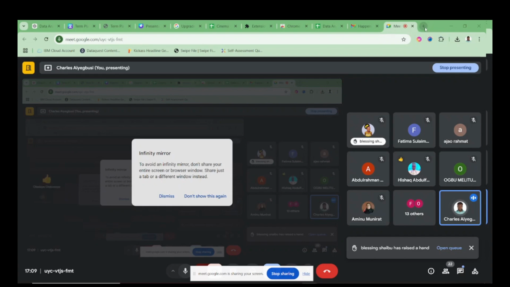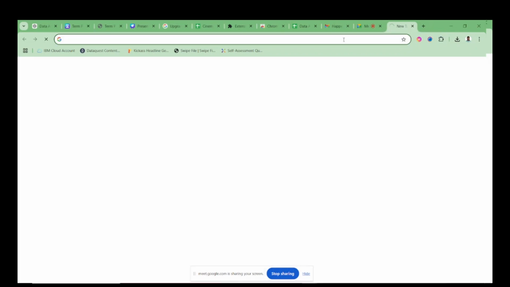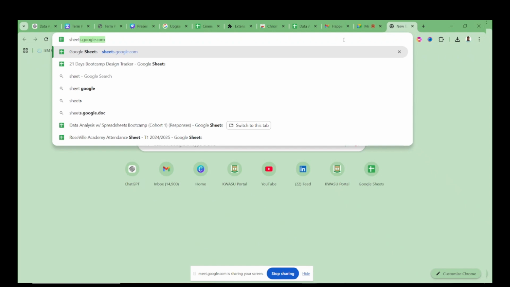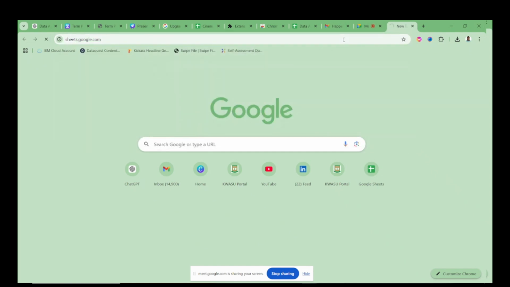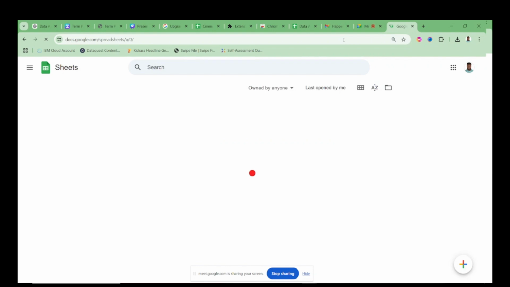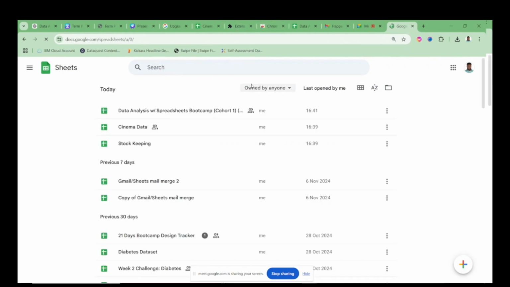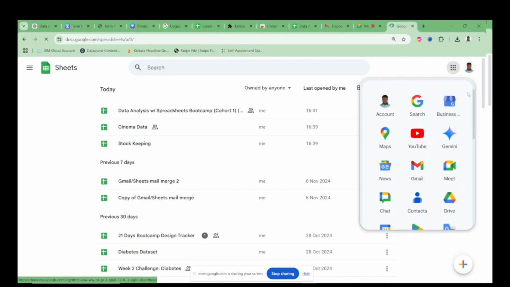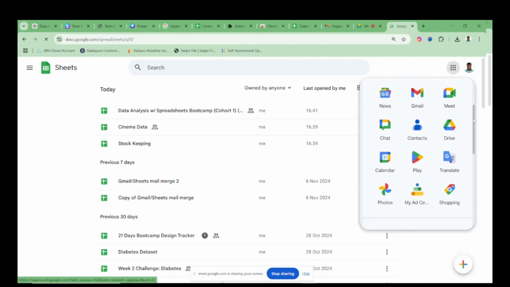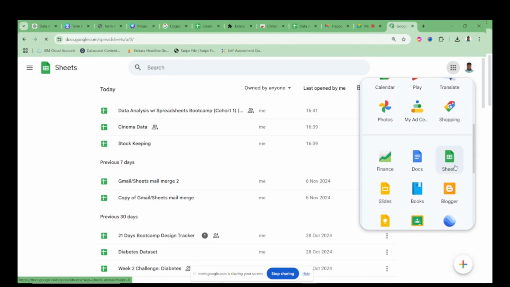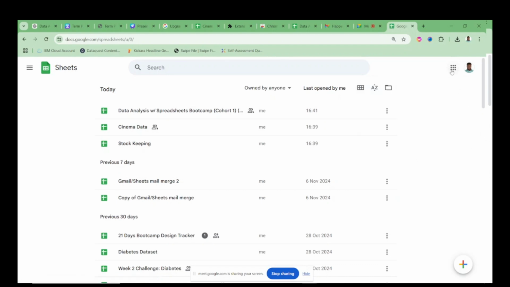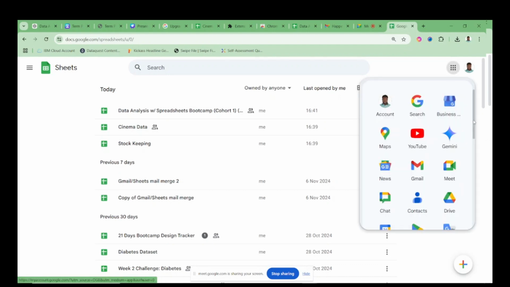So I will try to access Google Sheets. You can do this through sheets.google.com for Google Sheets. That's universal. Or you can also access Google Sheets like every other Google application, by coming down here and accessing Sheets here. Like you can access Blogger and all their other free applications here.